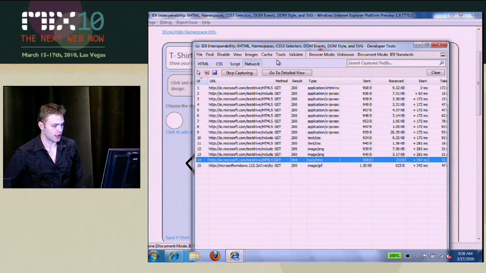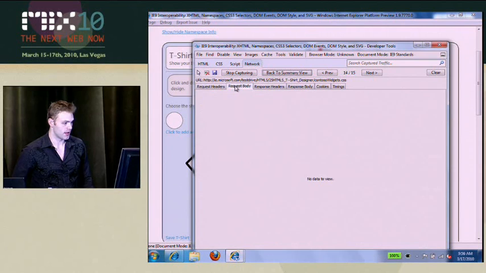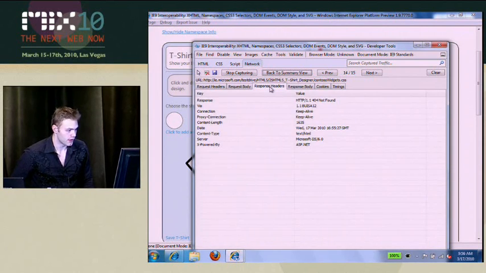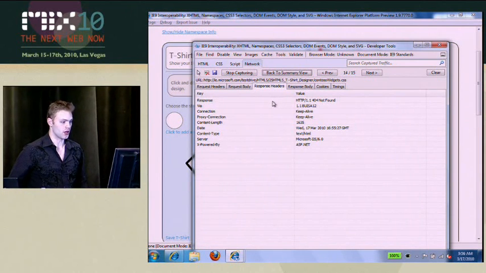And I can go into a detailed view here and look at the actual request header, look at the response body, the response header, and see what exactly I'm sending over to the server as I go. And it's pretty cool stuff.